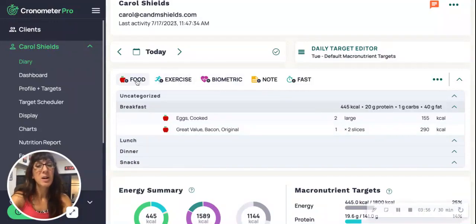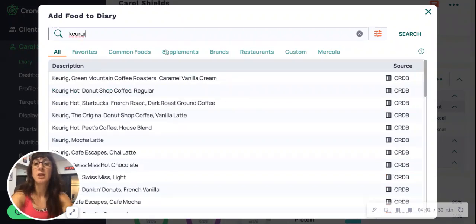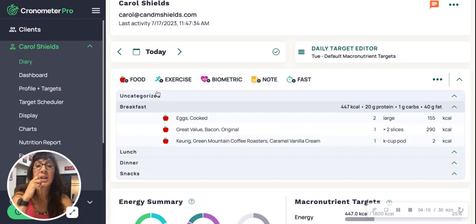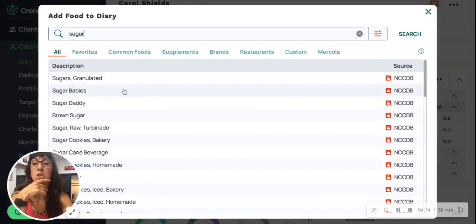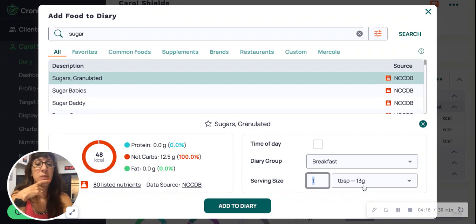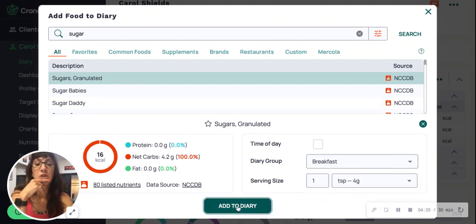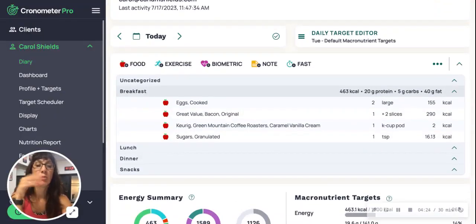But I bet you probably had some coffee. You can put coffee in there. Let's see, Keurig. I have these Green Mountain coffee roasters that I like, the caramel vanilla cream. Believe it or not, there's a couple calories in there, so you could throw that in there. I usually put some sugar in mine. So sugar, granulated, not a tablespoon. Nope, nope, nope. Like a teaspoon of sugar, put that in there. Okay, so we're good with breakfast.